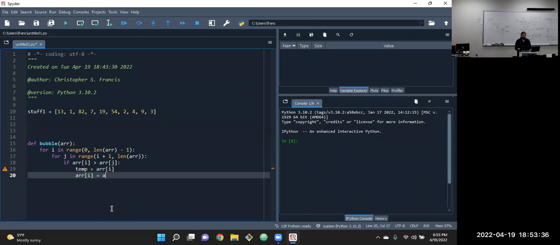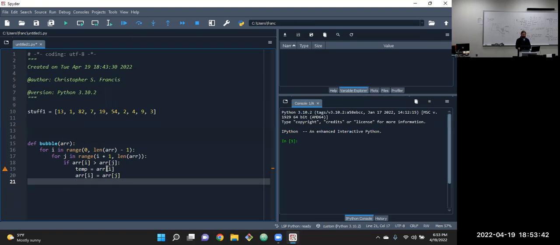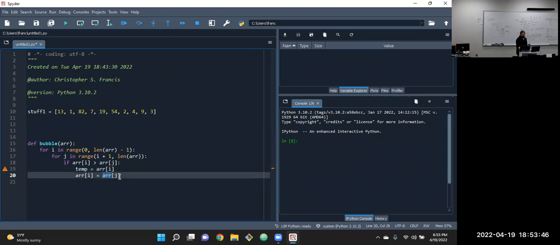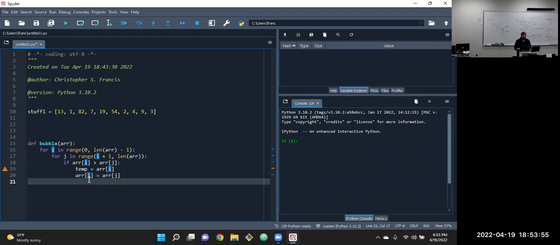There's an easier way in Python. So whatever's in index i goes into the temporary thing. Whatever's in index j goes into i, and then that temporary thing goes into j.